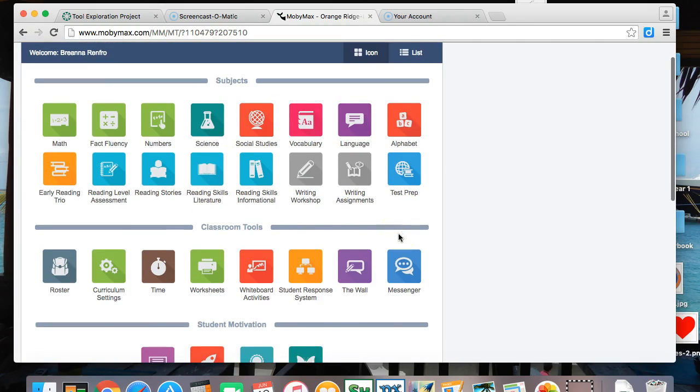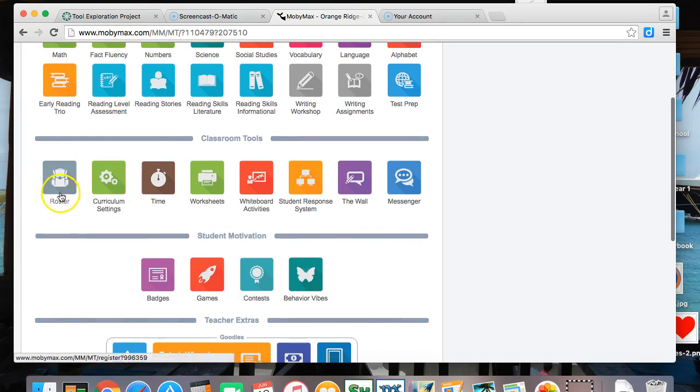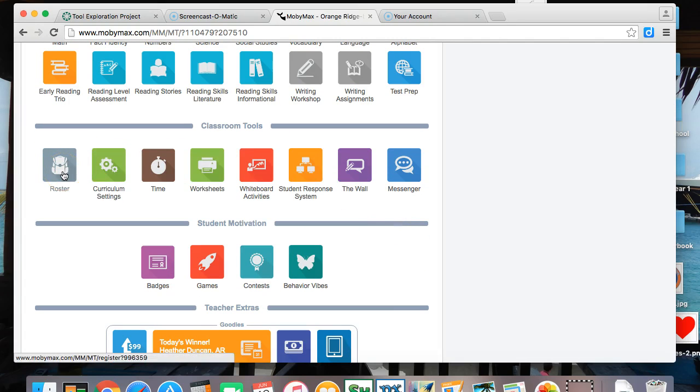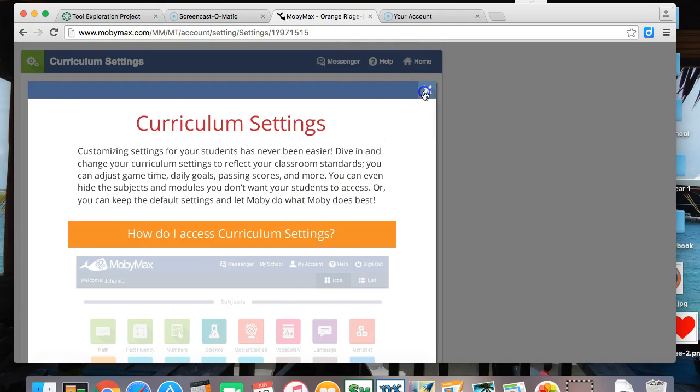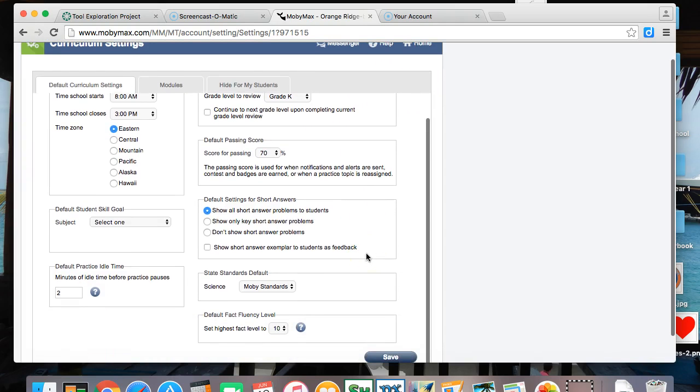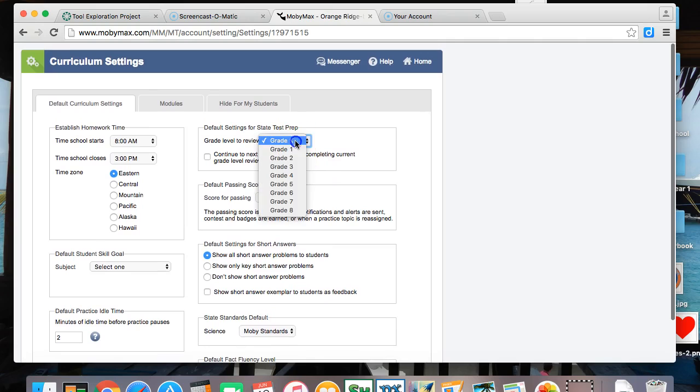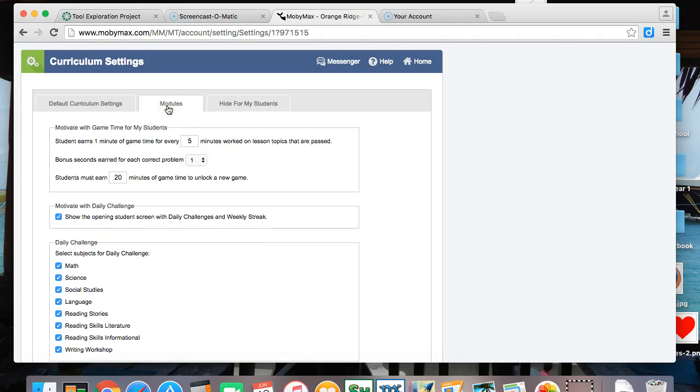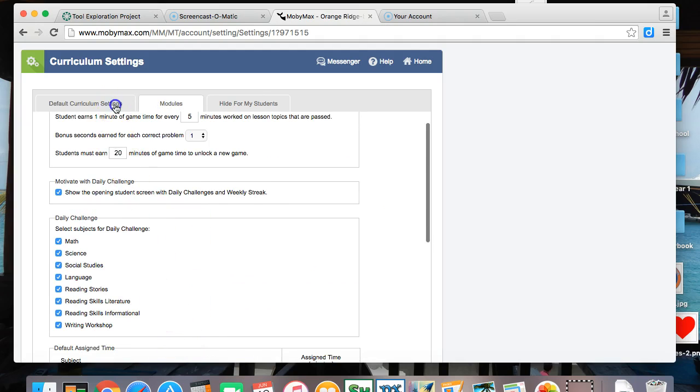Aside from the subjects and lessons, there are also a lot of classroom tools. We already used one to register our student, but there are also curriculum settings, so you can change it for whatever state you live in and the standards that that state has. So you can change the different curriculum settings to grade level, the passing score, the modules that you want your students to study.